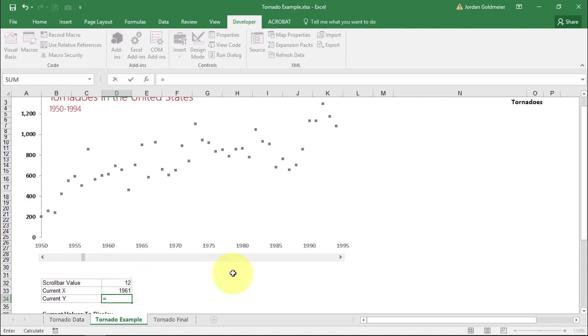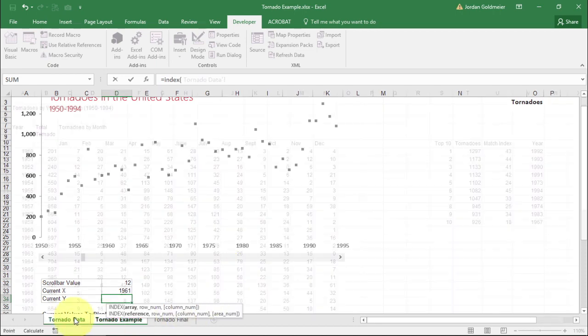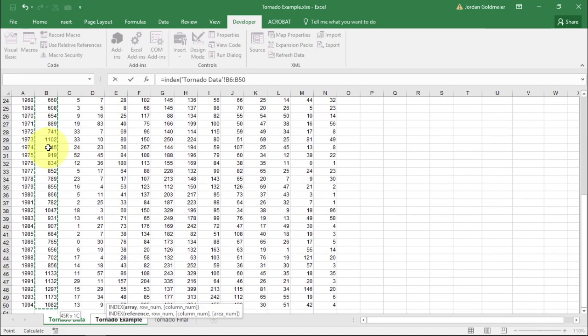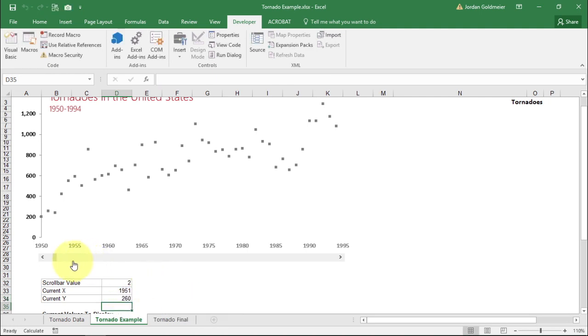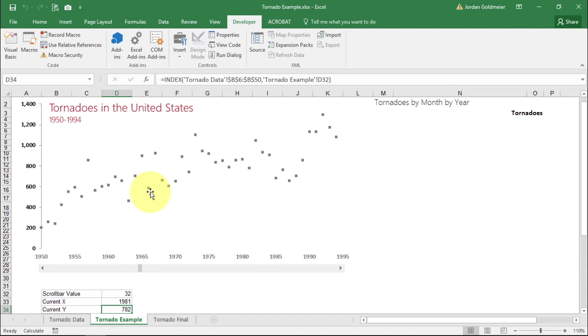And I also want it to return the total tornadoes. So here I'll do the same thing. I'm going to type in equals index. I'm going to go to the total tornadoes here. So I selected B6. Control-Shift down to select the entire used range. I hit F4 to lock it in. I hit comma before I switch back to the next page. And then I'll select this scroll bar value again. So both of these are hooked up to the back-end data, meaning that at the 32nd row, we're dealing with the data from 1981, and in 1981 there was a total of 782 tornadoes. So now what I can do is I want to add a data point to this scatter plot.